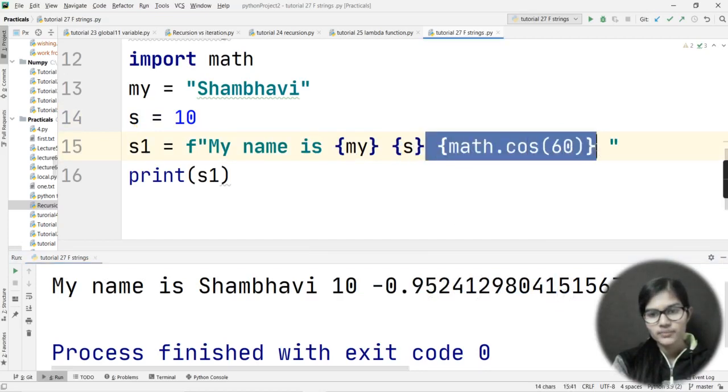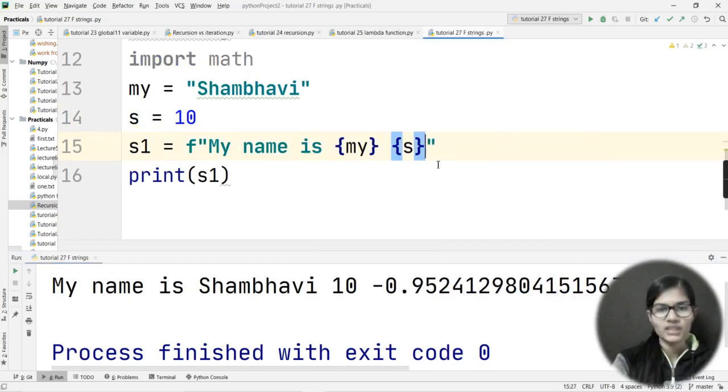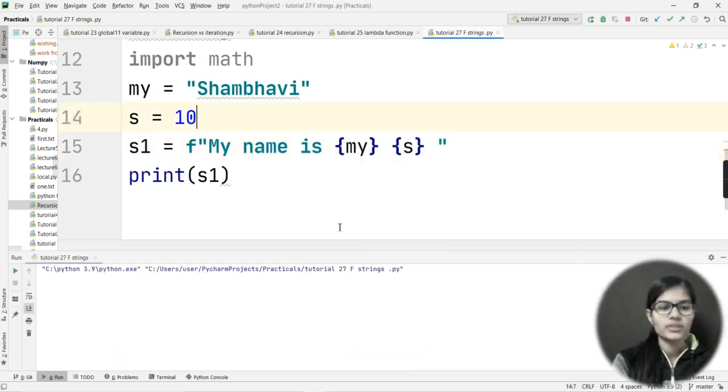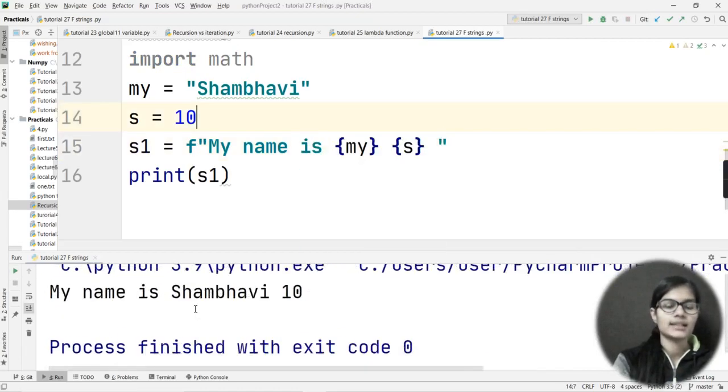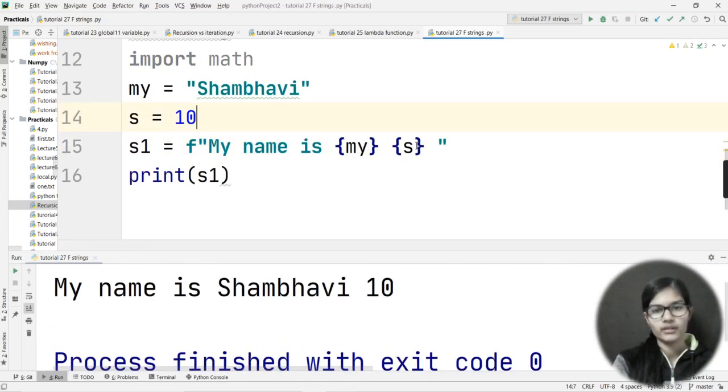But let me just erase these things, and now let me quickly run this one. Okay. Now here I would be simply waiting for the output: my name is Shambhavi, and then this is the s that I have here.